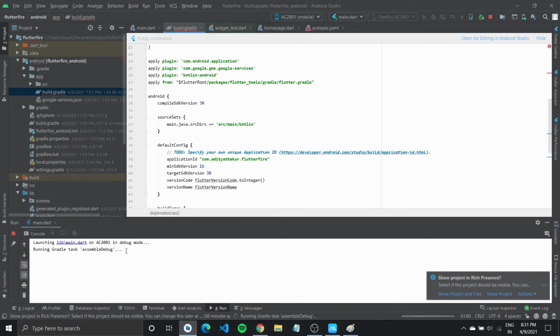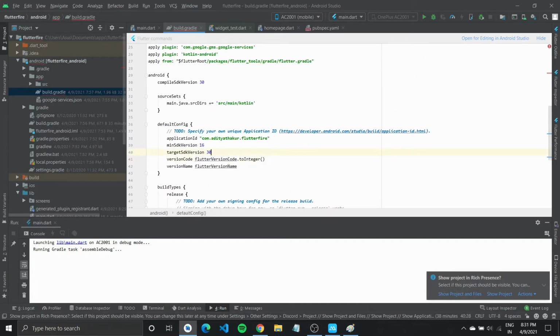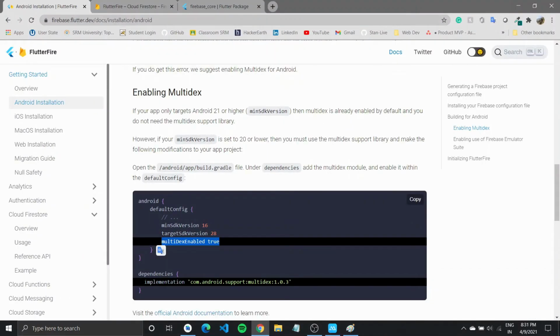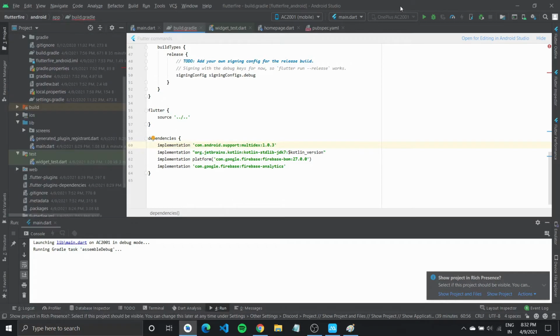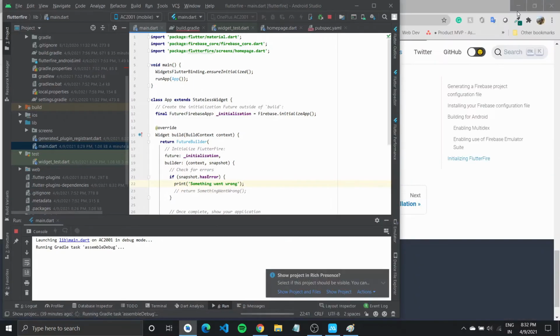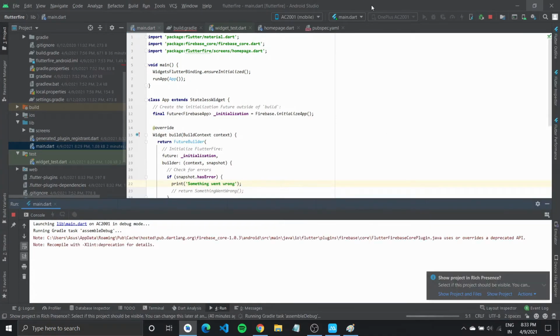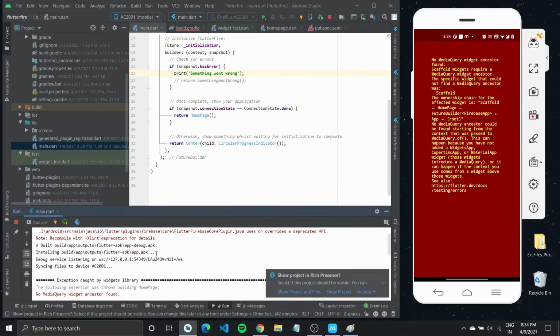First we'll have to add it. We'll probably get an error here, so I'll just stop my application right now and make these changes. I'll go over to Android, default config, and add Multidex here. Now I'll also need to add dependencies, implementation. Alright, I think that's everything we need to do. And we'll run our application and see if it runs fine. It should again take some time. Okay, so if you run the application right now, I got this error.